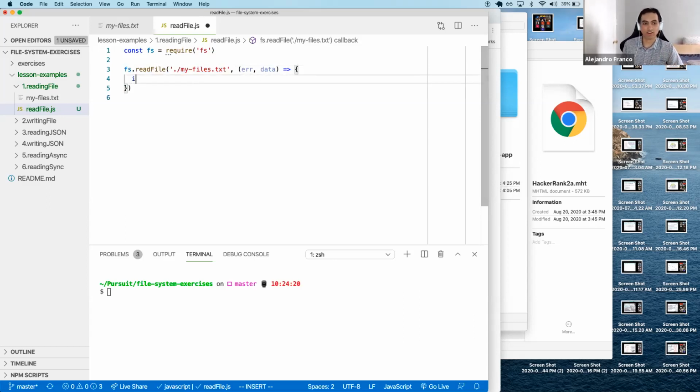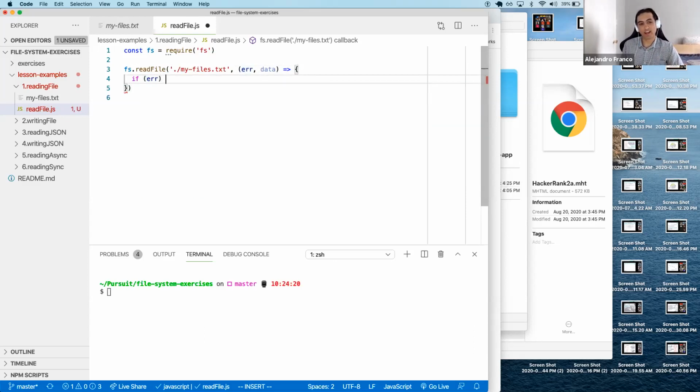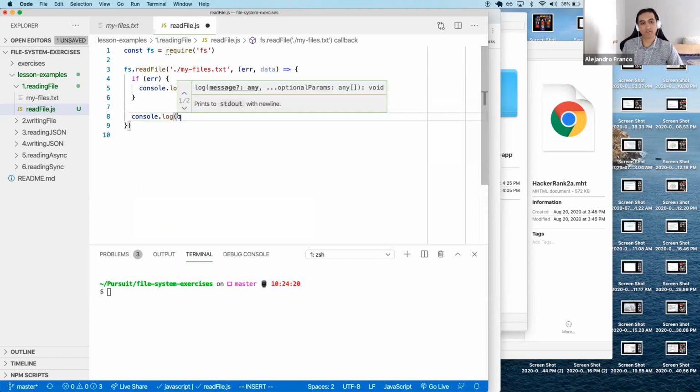So let's take a look here. Generally in this kind of thing, we check if there's an error, and if there's an error, in this case, let's just console log it. Else, we have the data. Let's console log the data. Also, let me return here, and that's going to be empty.